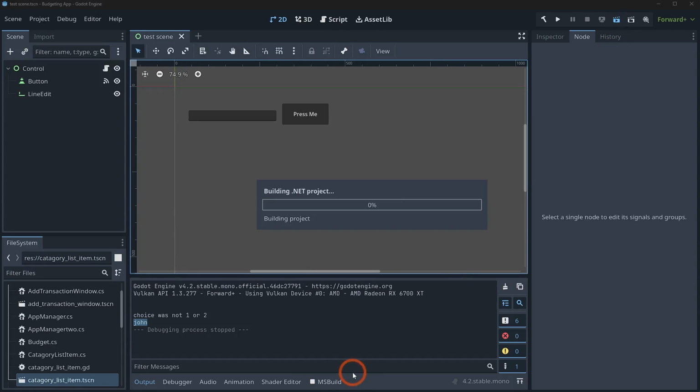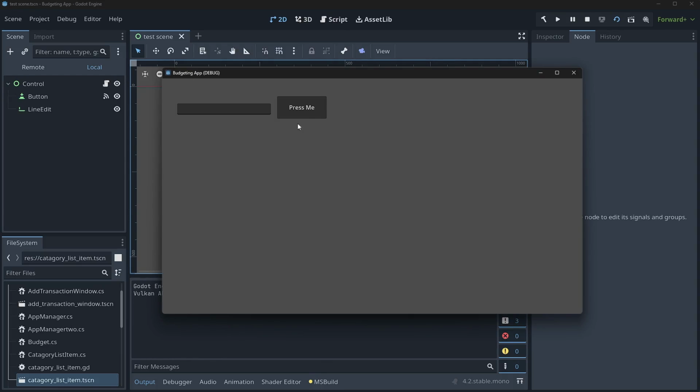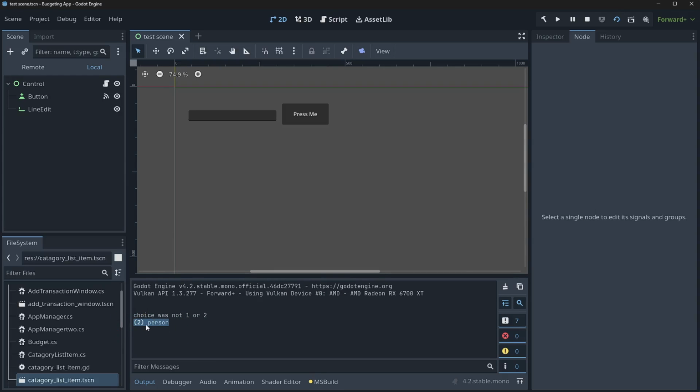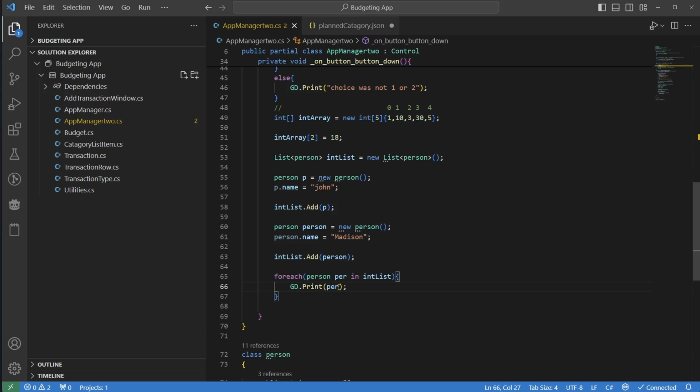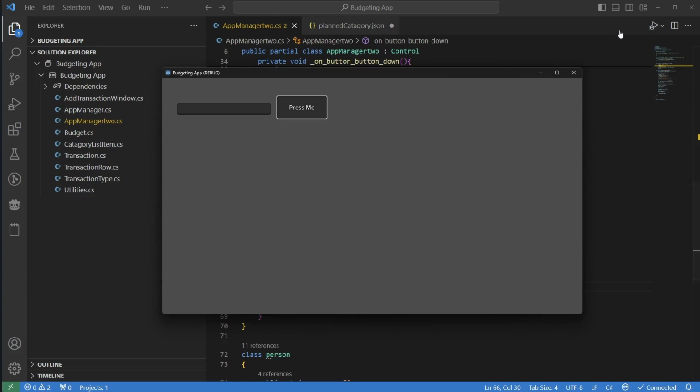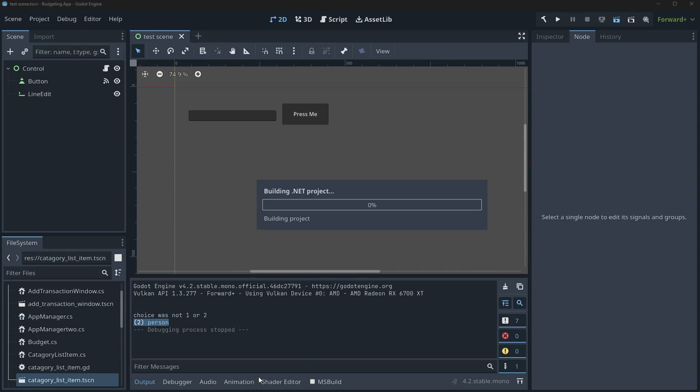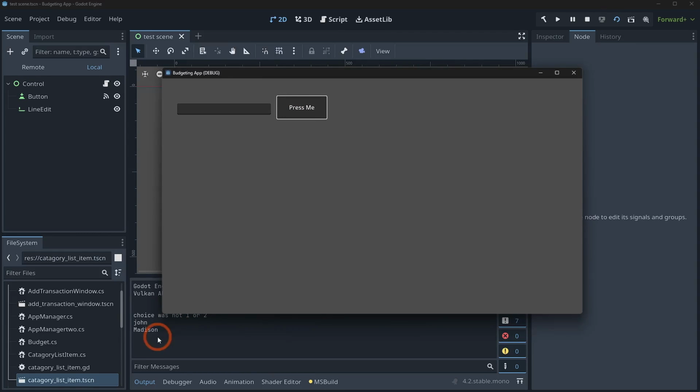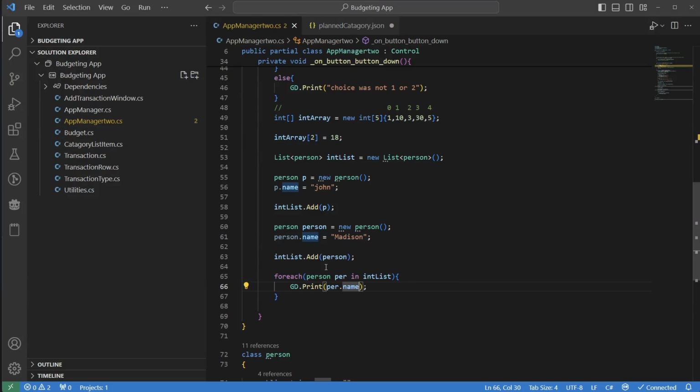And you'll see if I refresh this, well, it's running person twice. The reason is because I didn't do per.name like that. So we'll do that, and we'll refresh this, and you'll see that it runs John and Madison. And that's the beauty of this system.